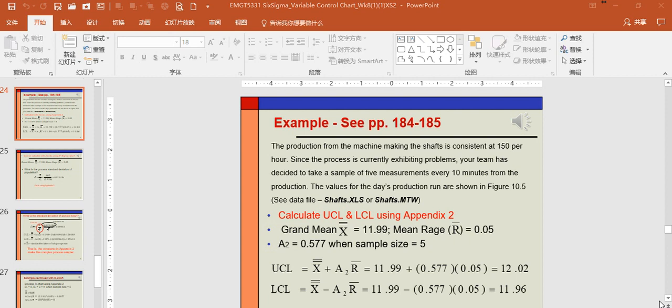Okay, so this is a short video recorded by Dr. Shan to show you how to construct control charts in Minitab. Now let's take a look at an example. This is on slide 27. The example is in the textbook, pages 184 and 185.